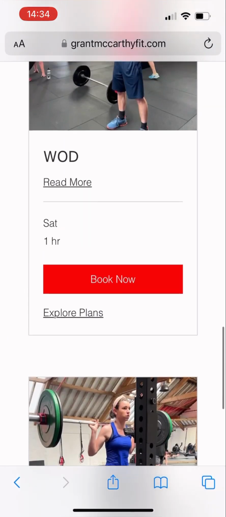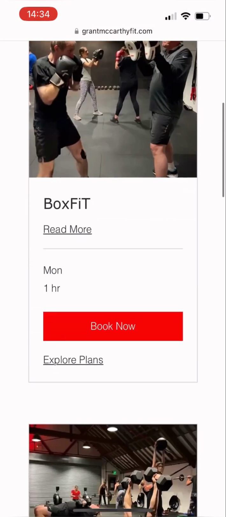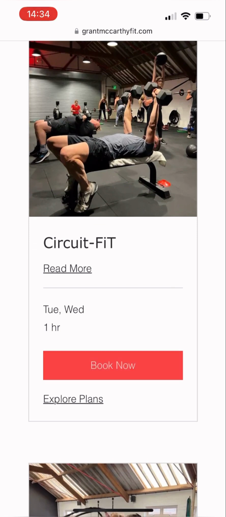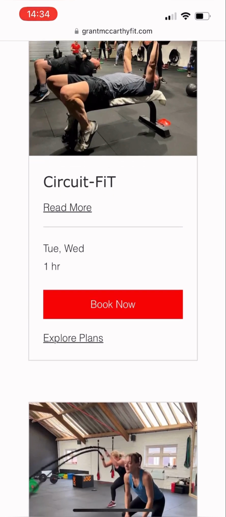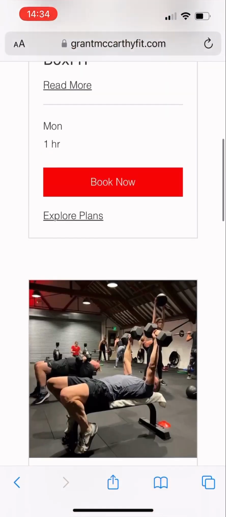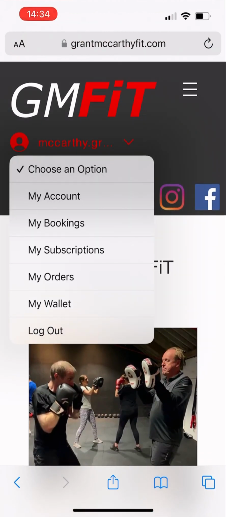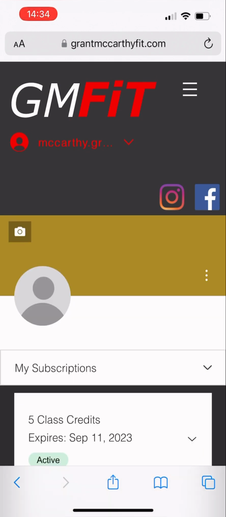Let's say, for example, we're going to book our Circuit Fit class. So we can book our Circuit Fit class by hitting that Book Now button. But before we book anything, let's see if we have any credits. Let's head over to our next tab, which is My Subscriptions. So let's scroll up, go to our members area, and click into My Subscriptions and talk a little bit about this area.